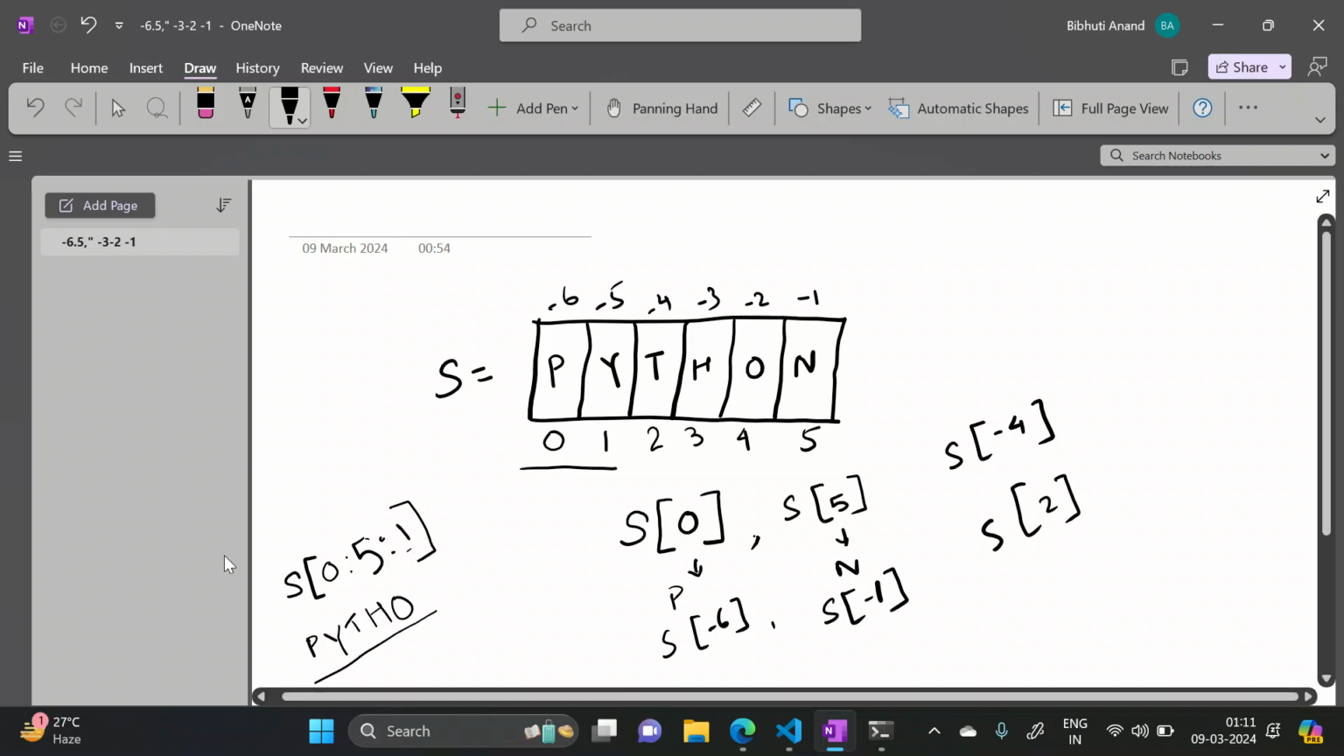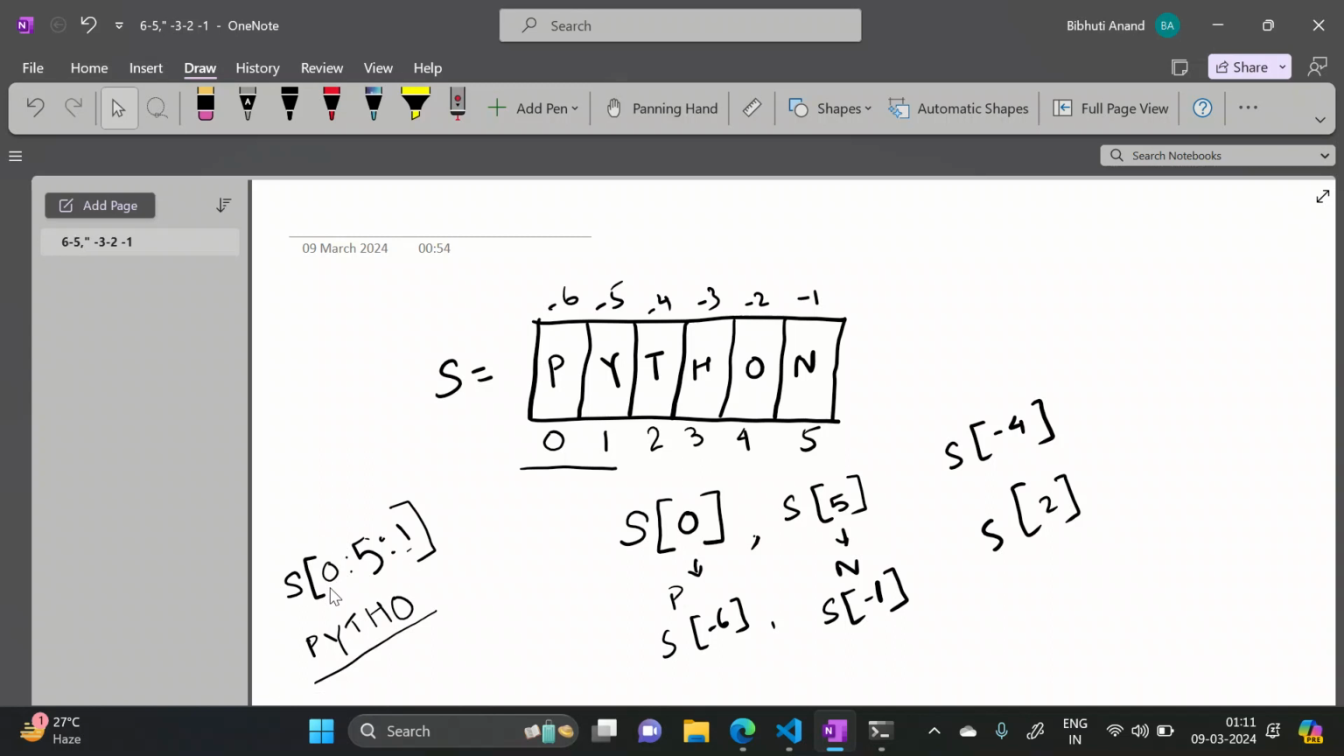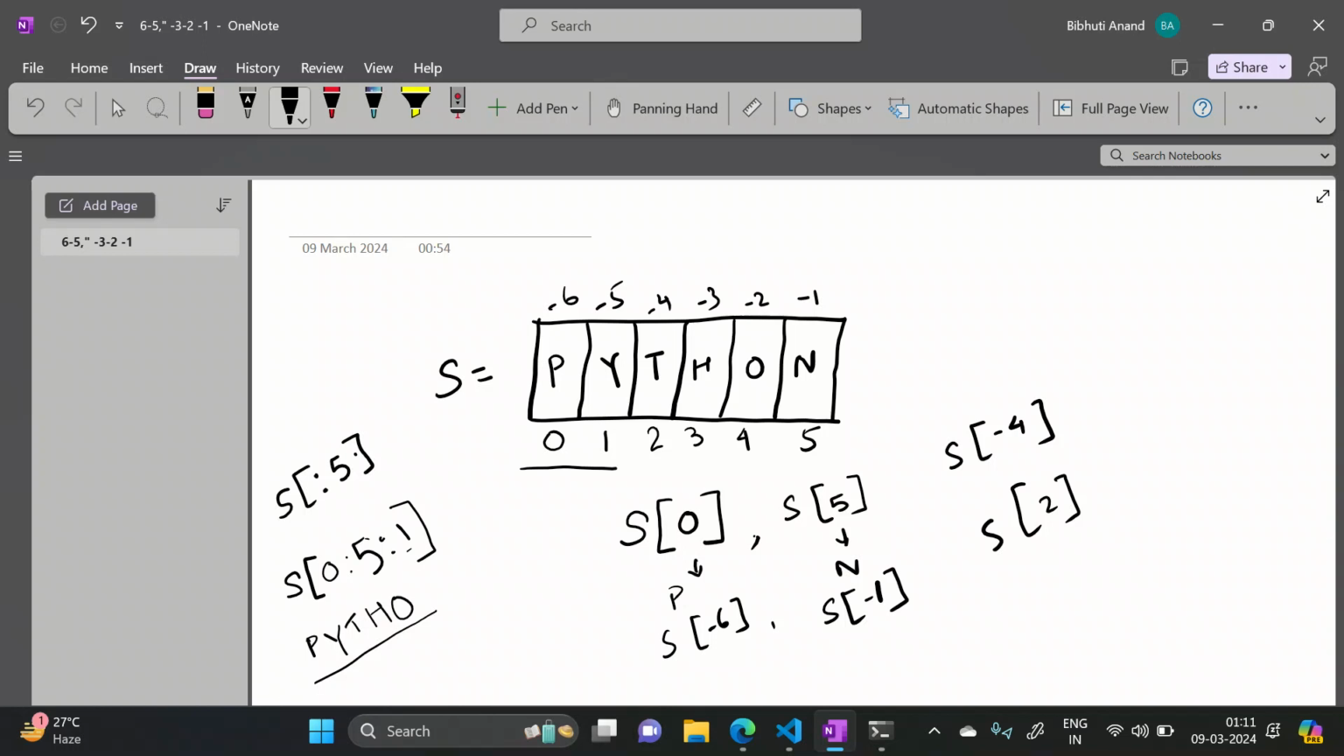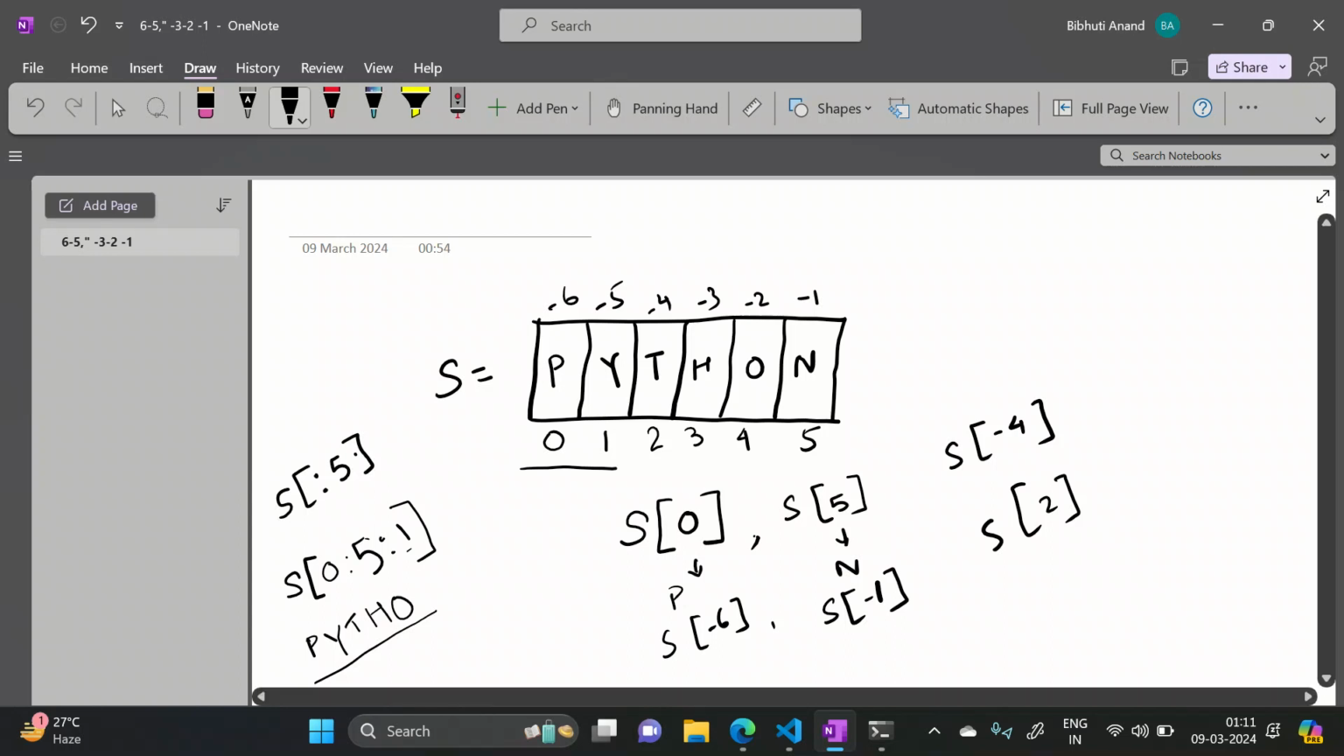Okay, so by default, there are some default values. By default, the start index will start from 0. So whenever you have to start from the beginning of the string, you can either give 0 or you can simply say S, leave the start index empty and then give the end index, and you can leave the step size also. If you want to just take consecutive characters, meaning the characters which are consecutively placed, you can simply leave the step size also. So it will take the default value of 1.